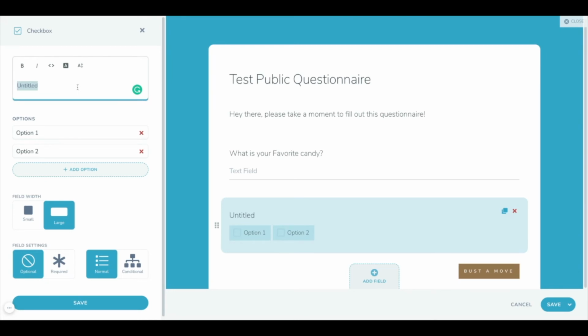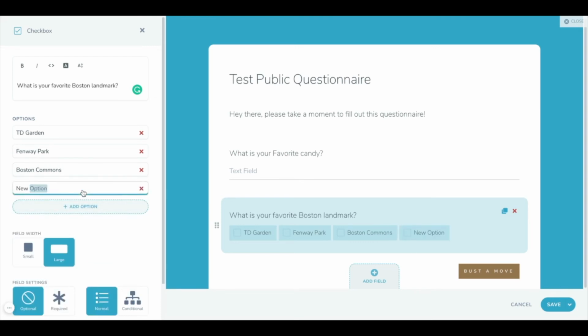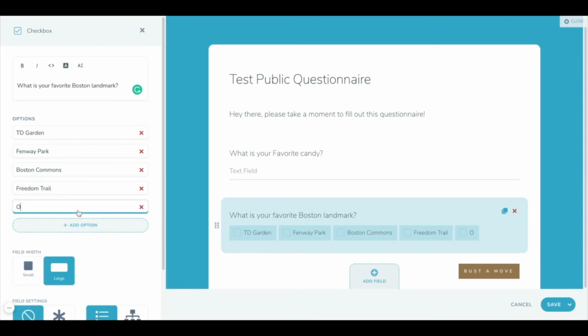So we can create the following questions, such as, what is your favorite Boston landmark? TD Garden, Fenway Park, Boston Commons, Freedom Trail, other.